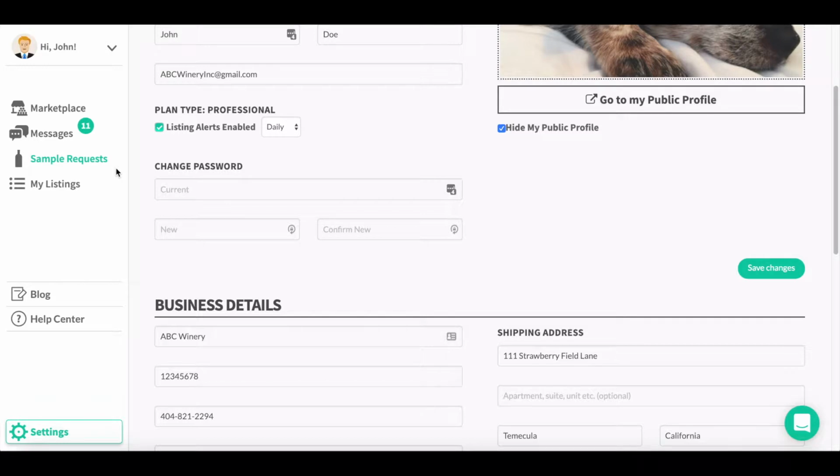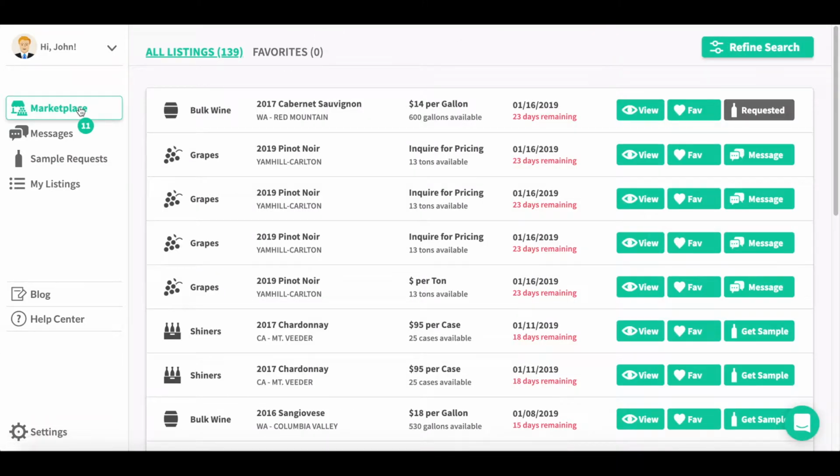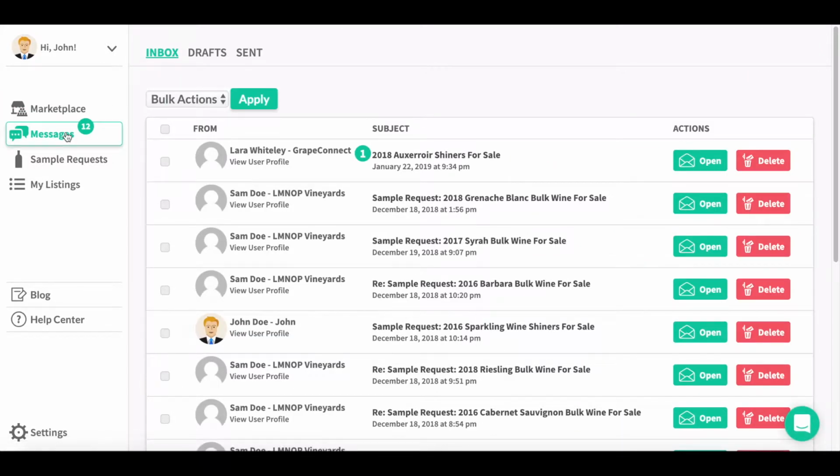Looking to the left side of your screen, you will see 4 separate tabs. Previously, we were on the Marketplace tab. Moving from the Marketplace tab to the Messages tab, here you can view all of your received, saved, and sent messages. Here is an example of what a message would look like outside of a sample request.